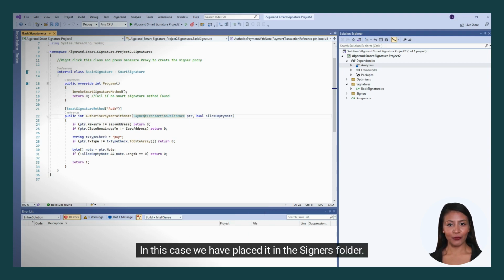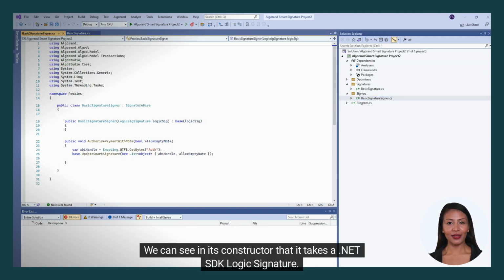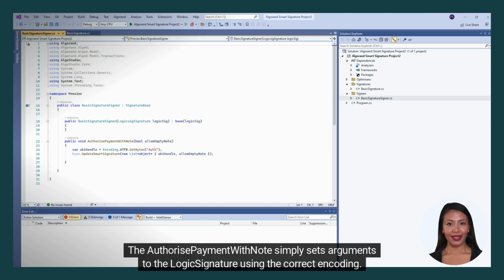In this case, we have placed it in the signers folder. Open the file to inspect it. We can see in its constructor that it takes a .NET SDK logic signature. The authorize payment with note method simply sets arguments to the logic signature using the correct encoding.